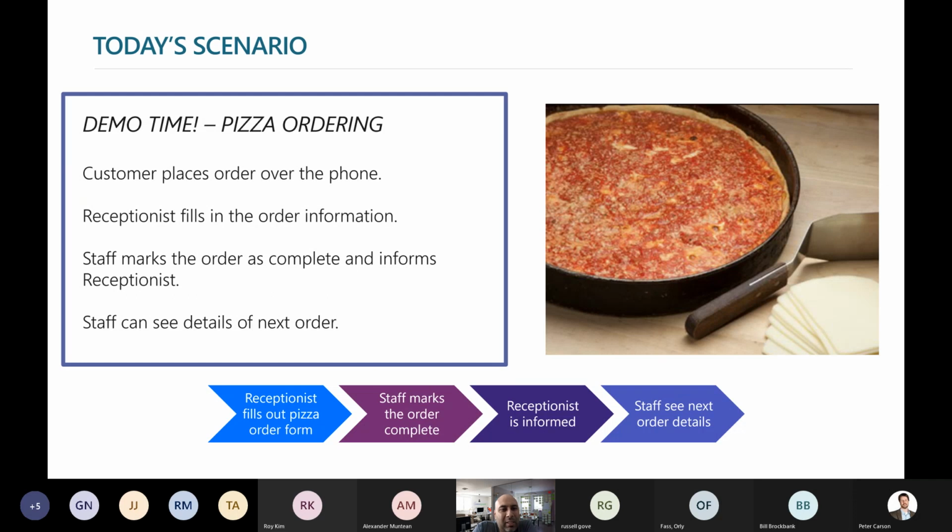The idea here is that the customer is going to place the order over the phone to a restaurant or such. The receptionist is going to fill out the order information right from Microsoft Teams. The staff, or the chef or the cook, is going to mark the order as complete, and they're going to inform the receptionist. And then the cook can see what the details of the next order are.